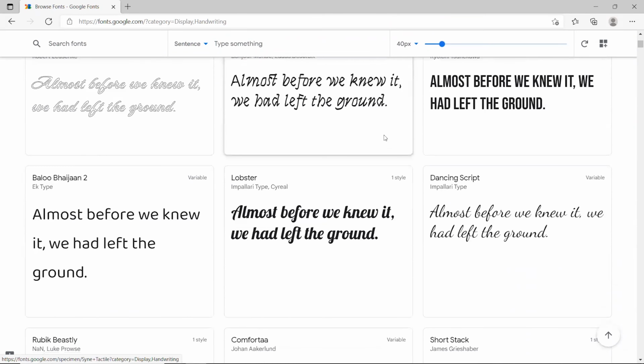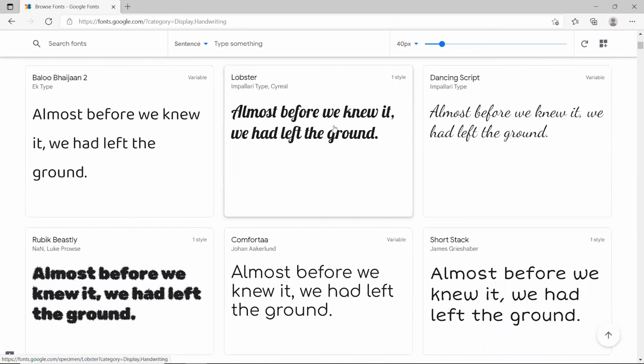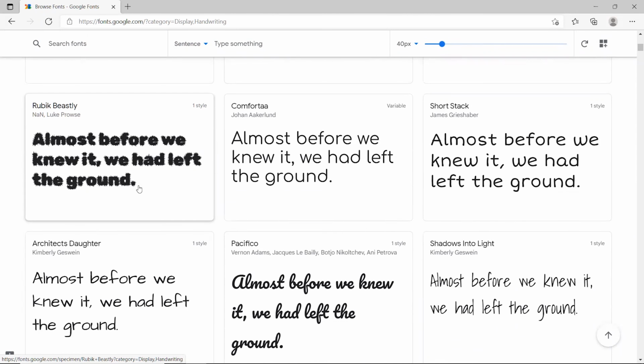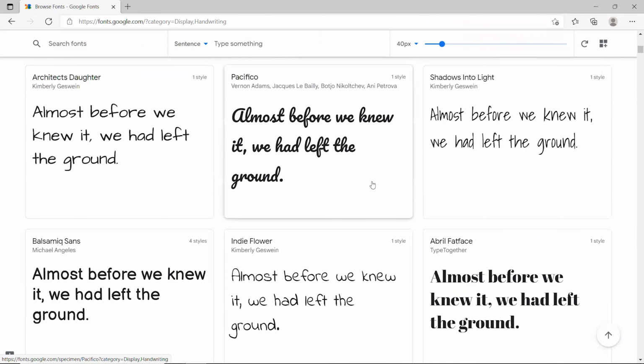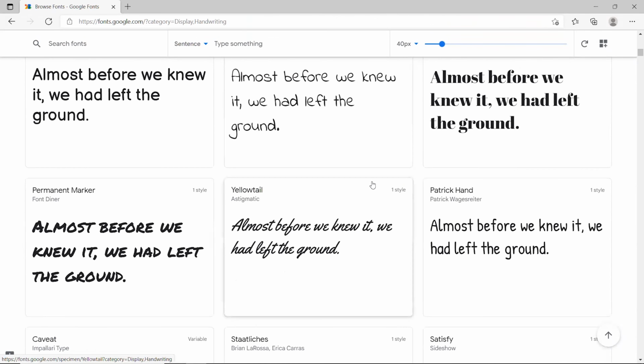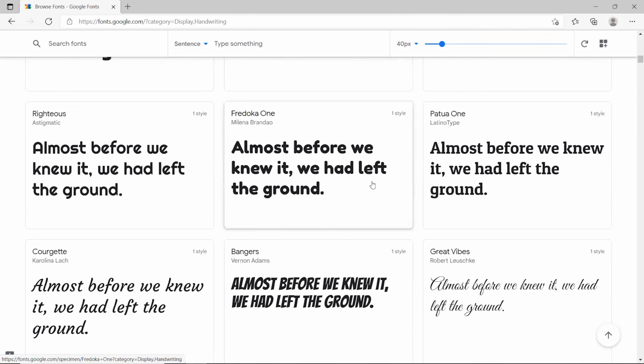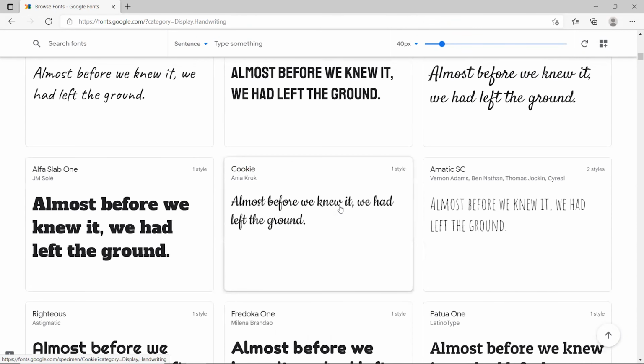I'll scroll down and look for something I'm interested in. Lobster has been very popular lately. Rubik Beastly probably won't work very well in a game. Pacifico is kind of nice, but I want something heavy. Haven't made up my mind yet. And I think I'll go with something that's a little bit chunky because it will go with the cubes in the game.